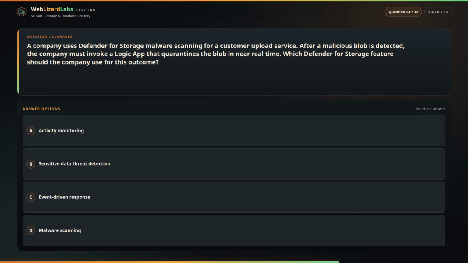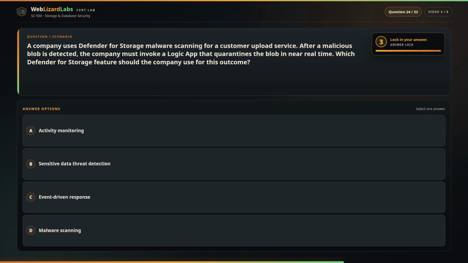Question 24. A company uses Defender for Storage malware scanning for a customer upload service. After a malicious blob is detected, the company must invoke a logic app that quarantines the blob in near real time. Which Defender for Storage feature should the company use for this outcome? A. Activity monitoring. B. Sensitive data threat detection. C. Event-driven response. D. Malware scanning. Lock in your answer.